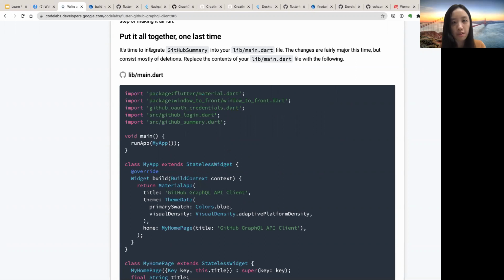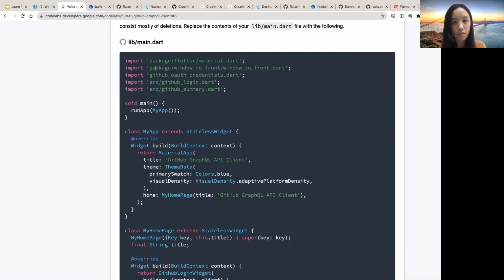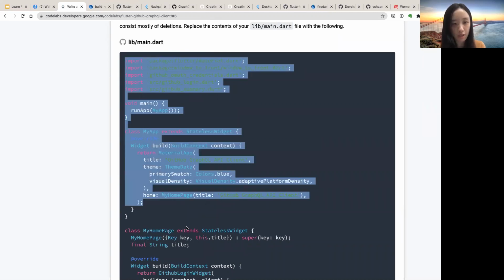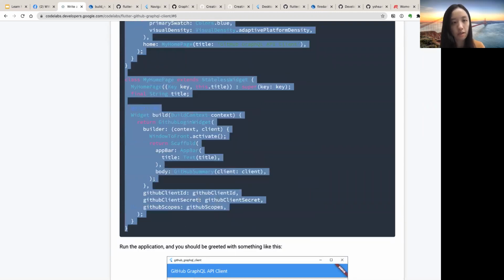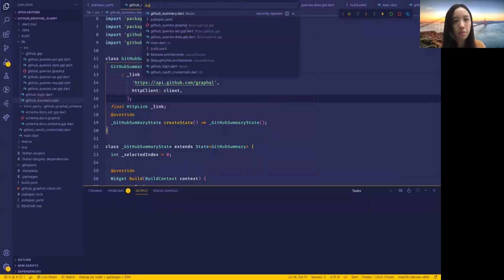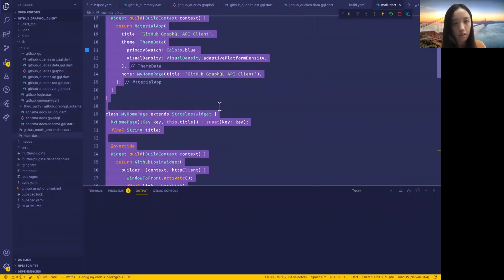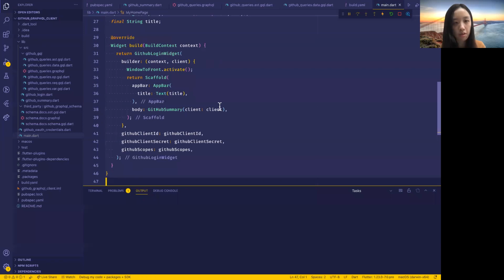Put it together one last time. Yep. So now we need to put the GitHub summary into the main.dart file again. So I shall replace the whole content here. Where's my main.dart? Okay, I replace this.